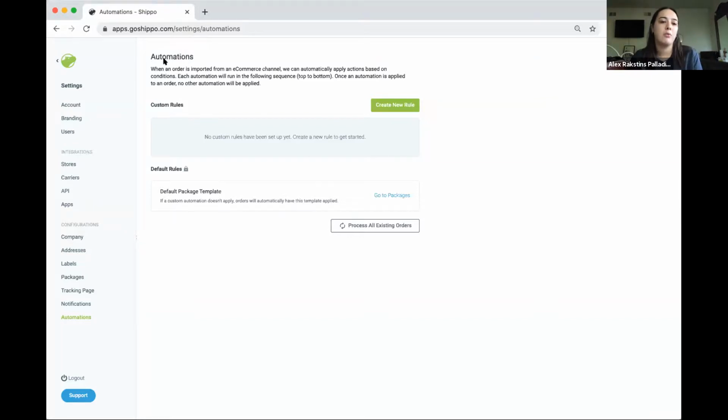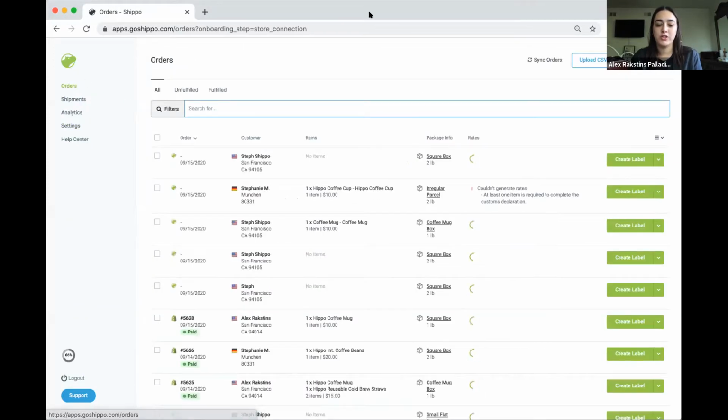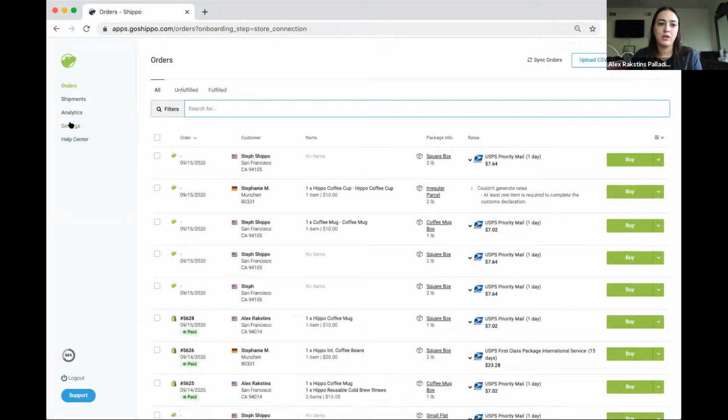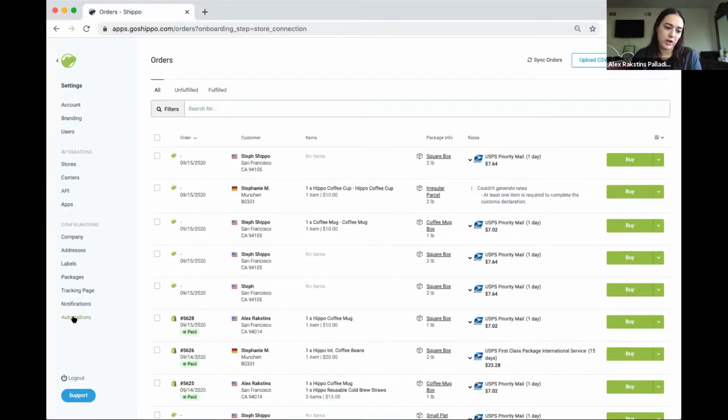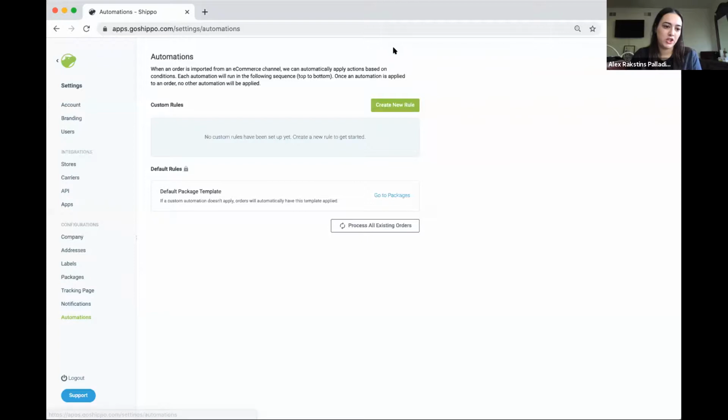So here we are on the automations page. Let me just hop back a little bit so we can see how to get there. So we're just on our homepage of orders. Again, you're going to go down to settings, and then all the way down under configurations, you will put in automations. So basically what Stephanie said covered it perfectly, but to reiterate, automations are just another way to quickly fulfill or quickly get labels purchased, downloaded, and ready for shipping out.